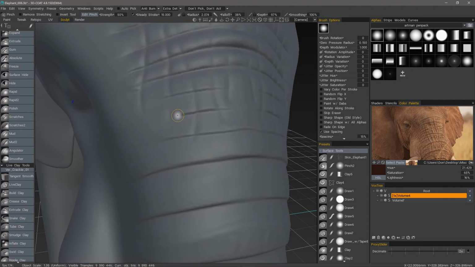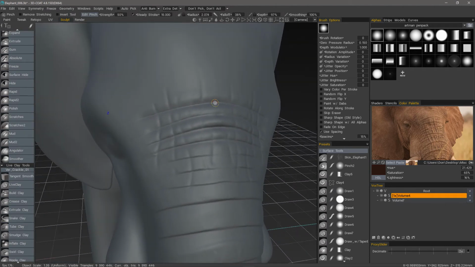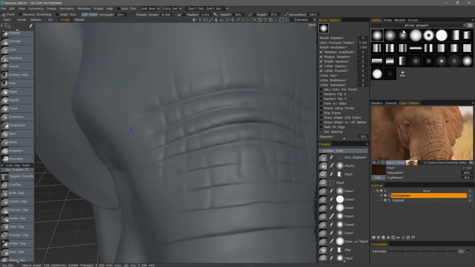So let's turn wireframe back off. If you don't want to go through those steps, you can also use crease clay, which is a very close equivalent to the pinch brush, but it's going to tessellate as you create your creases. We're ready to resume.